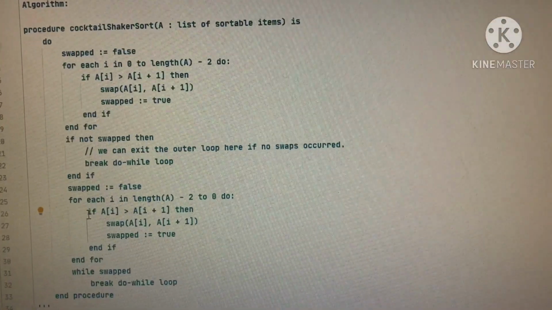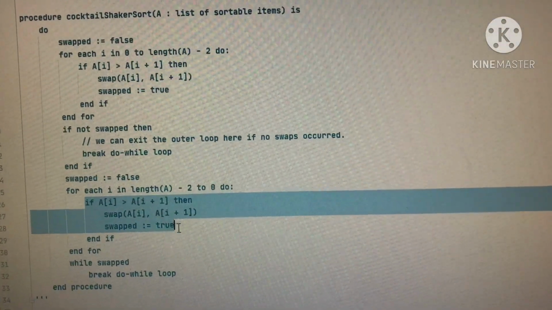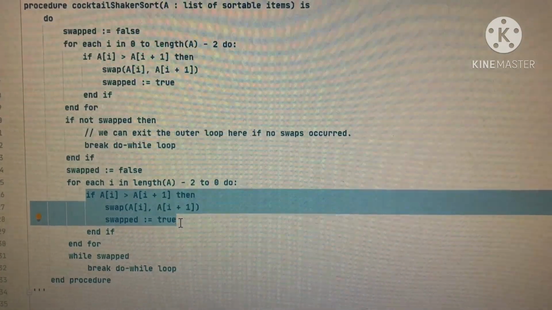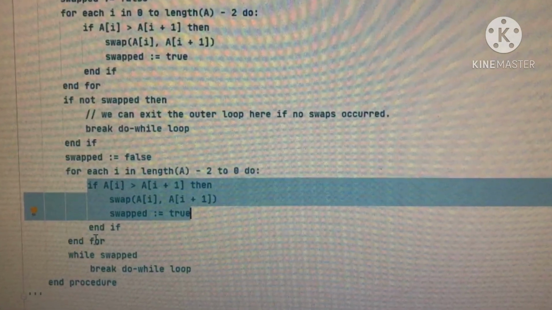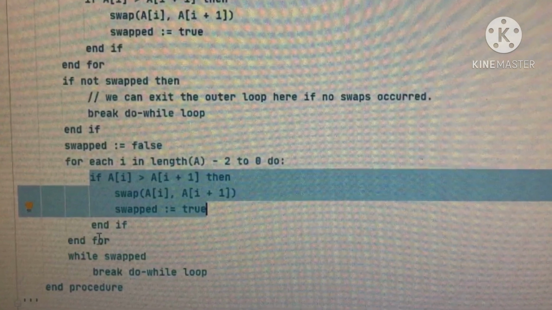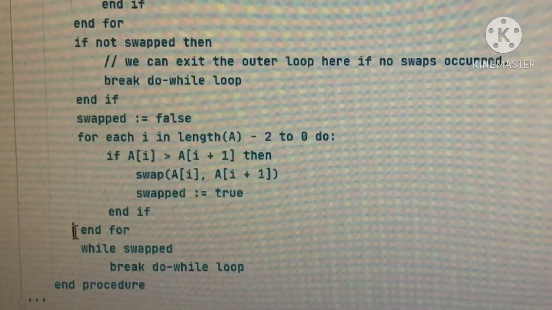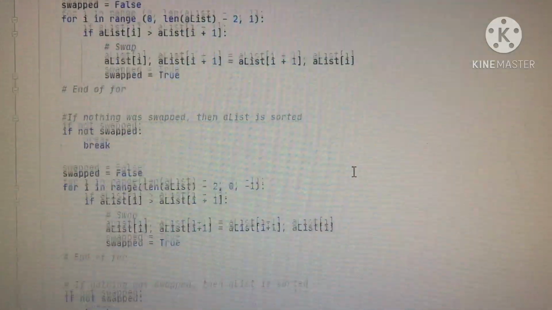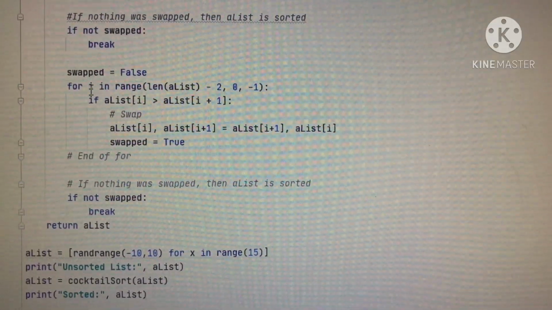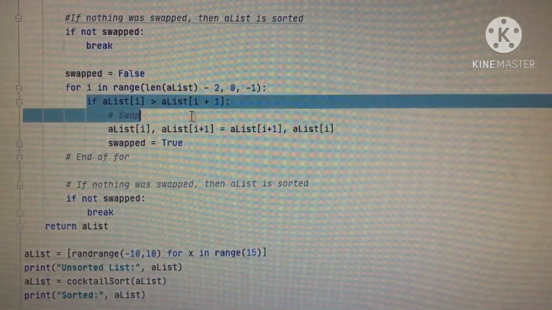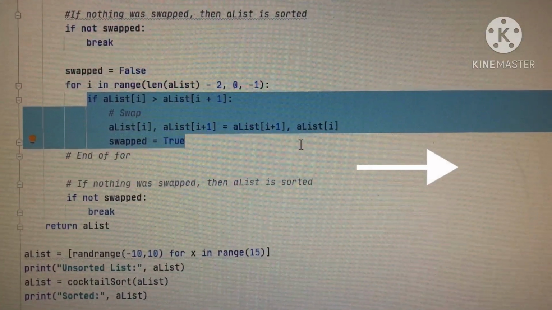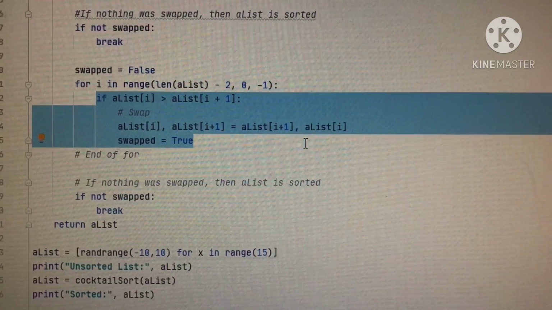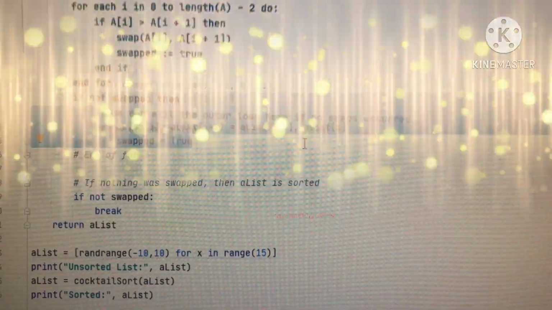Then, the next part of the algorithm is the same as the first for loop. It says, if a[i] is greater than a[i+1], then swap a[i], a[i+1], and then write swapped equals true. That would be the end of the for loop. So to put this into Python, I simply put the same code as the first for loop. The reason that they are the same code is because all we are doing is sorting the list from either left to right or right to left. It should just be the same sorting concept.